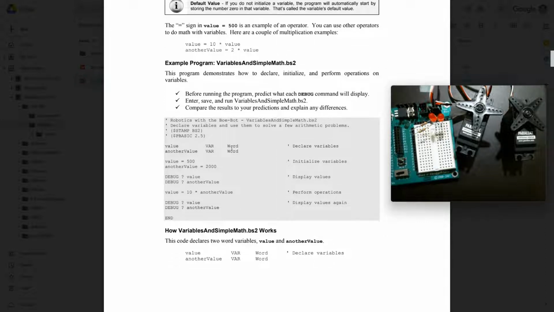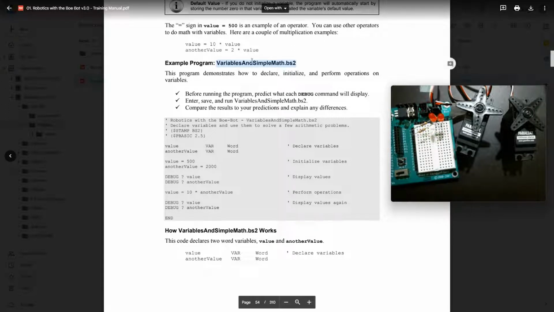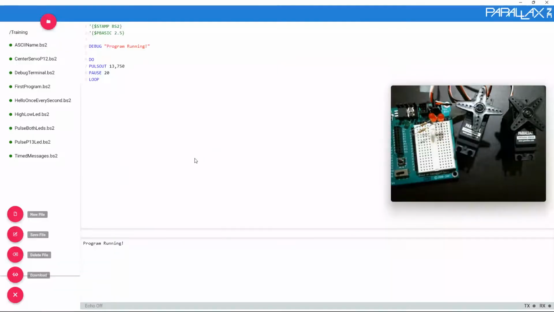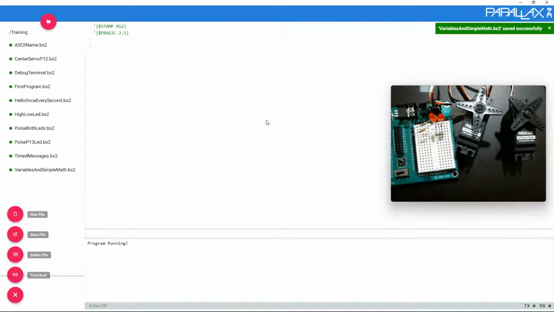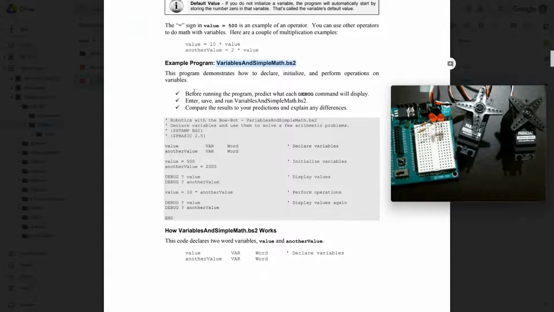Okay, let's go ahead and give this a try. Our example program is going to be variables and simplemath.bs2. So let's go ahead and do a new file, save as, and save the name. Now we're going to do, before running the program, predict what each debug command will display. Let's go ahead and try this.